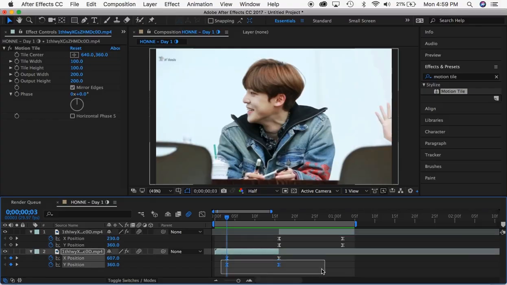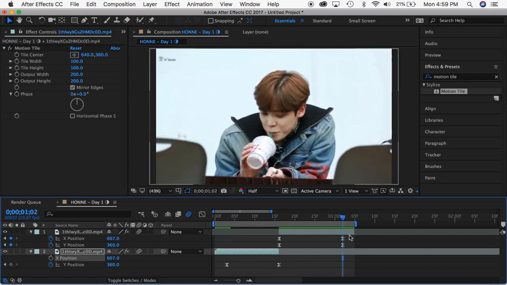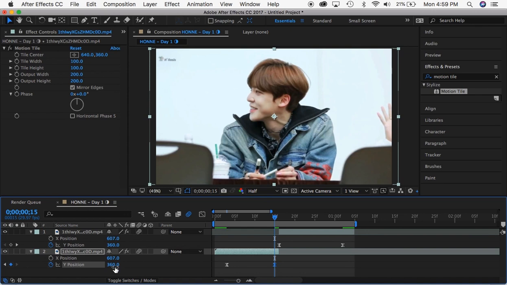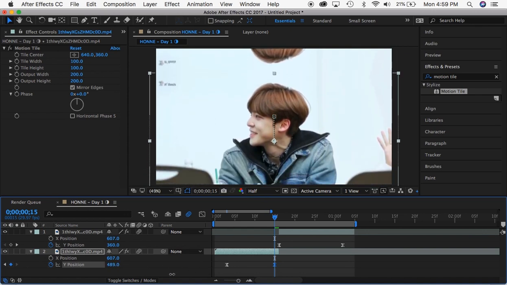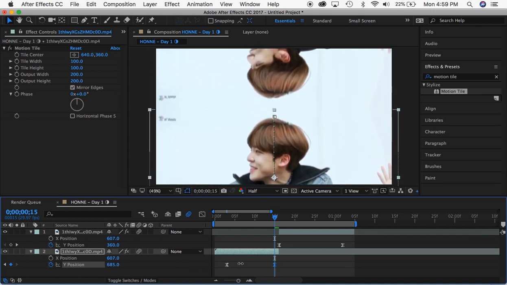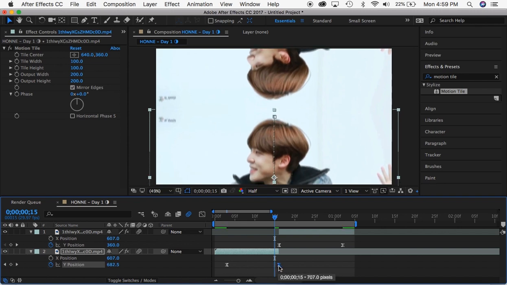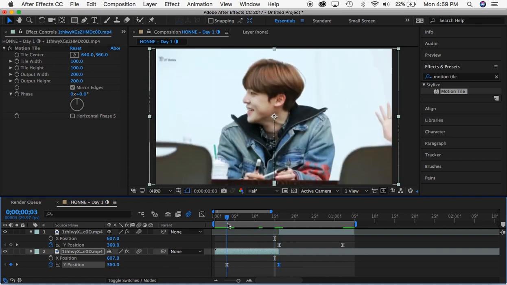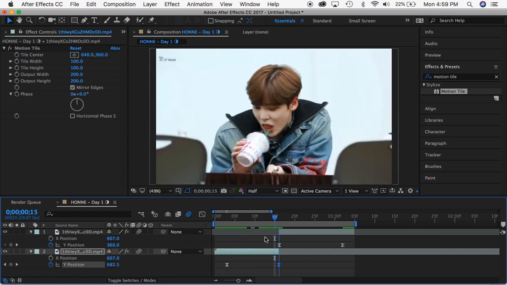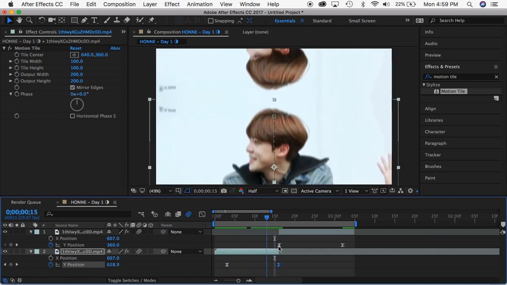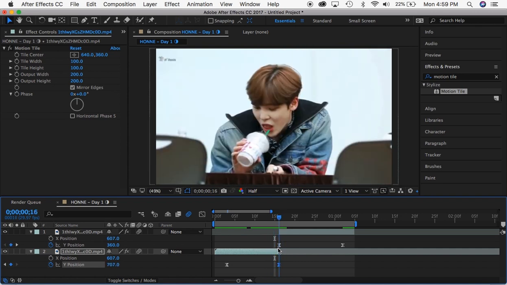You can do the same for the other side, and then for your Y, you just go up, down. It's just the same thing. I'm gonna go down. Usually for your Y, I don't care personally about the mirrored version. Make sure when you're doing your positions that they're always opposite from each other.